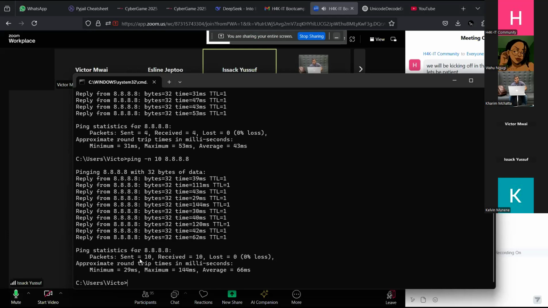The Google server 8.8.8.8 has received 10 packets, meaning the communication now is well established between the server and my device in my network. That's why you are seeing sent packets 10, received packets 10. Is that clear? So there is no interception or error there, meaning our network connection is okay and we can communicate very well with the server.